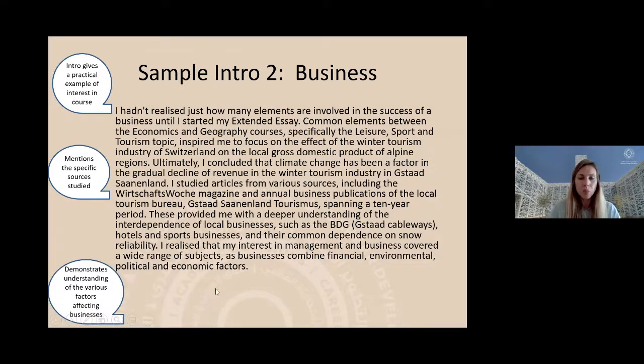And then the last little bit here, they demonstrate the understanding of the various factors affecting business. They say here at the end, I realized that my interest in management and business covered a wide range of subjects, including financial, environmental, political, and economic factors. So these are some reasons why this intro would be a stronger intro than the last example.